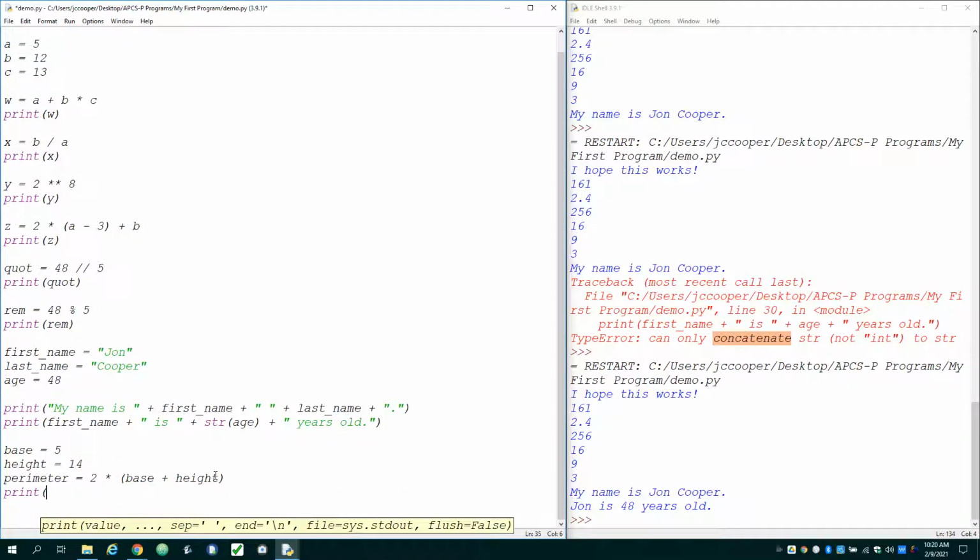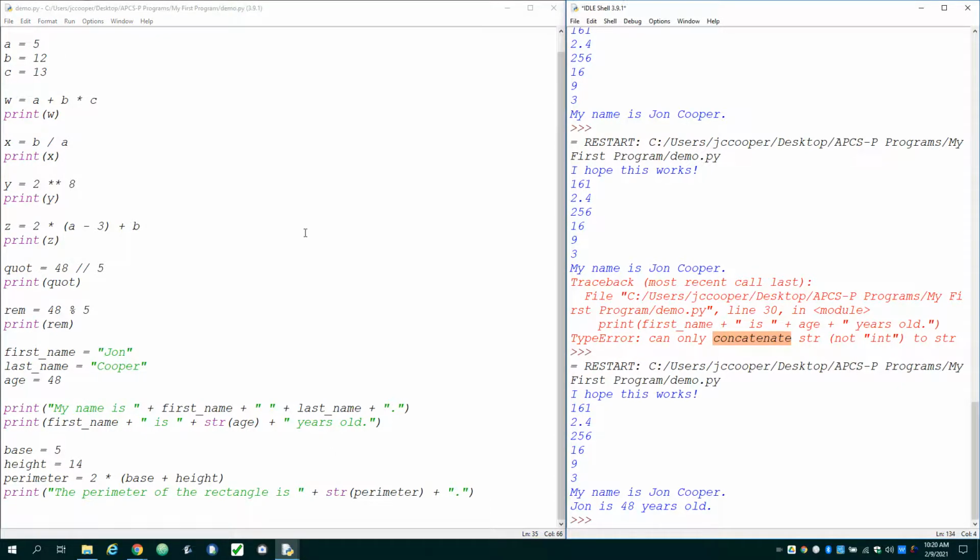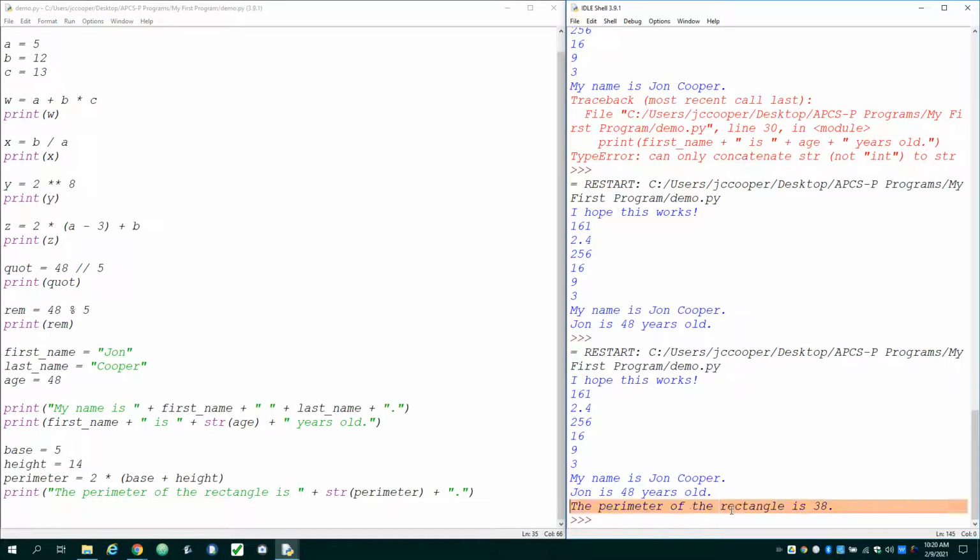And you know what? Why not? Let's put it in a sentence. And I want to do perimeter here, but remember, perimeter is a numeric variable, and this is a string. So I'm going to say str perimeter. And let's end it with a period just for being grammatically correct. Okay, seems to work.